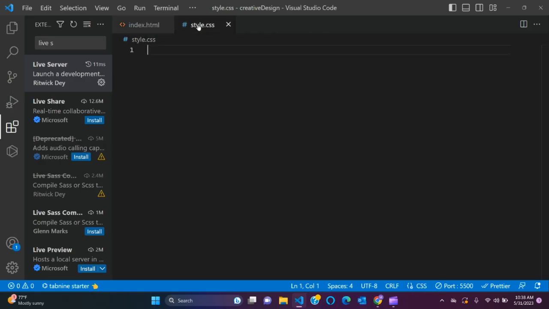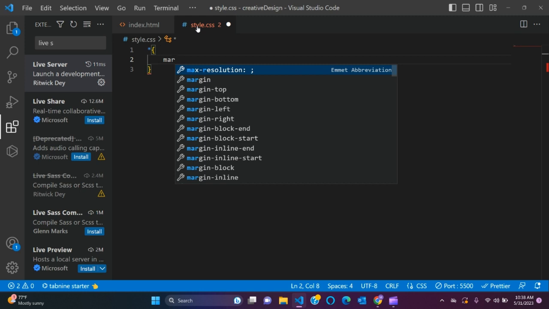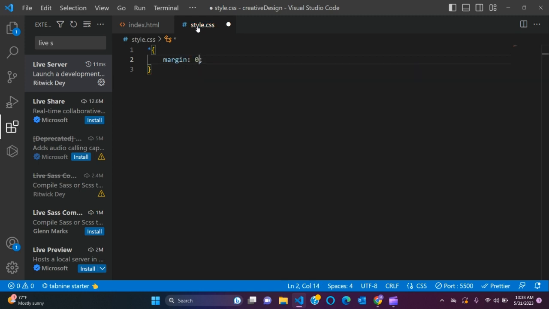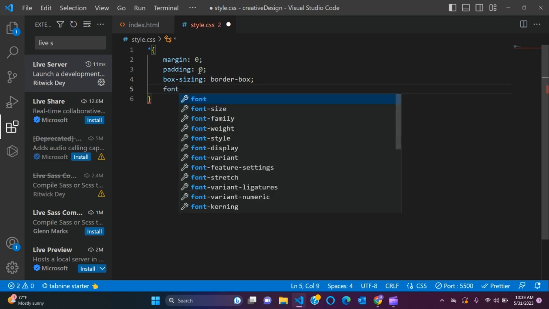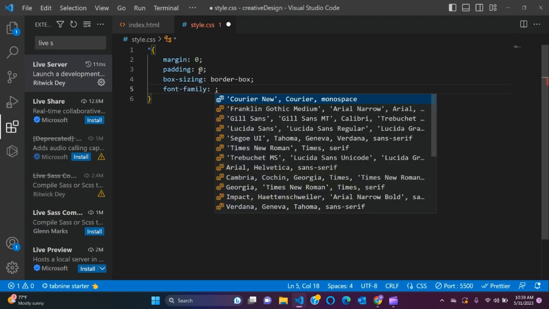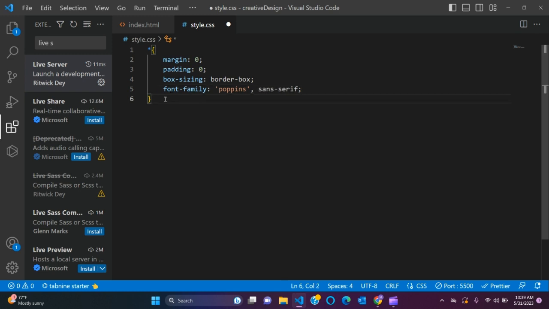Okay, I'll come to CSS and I will have some global settings. Margin zero, box sizing, border box, font family, and I'll set it to Poppins and sans-serif.